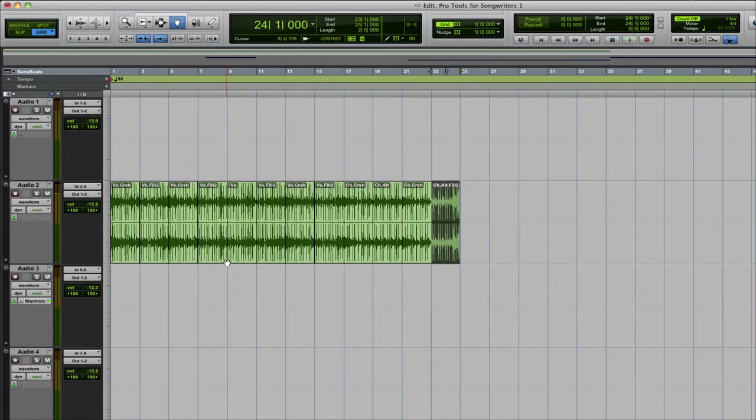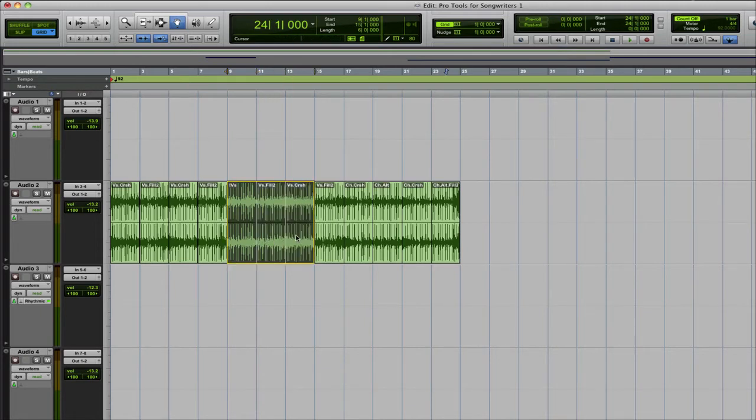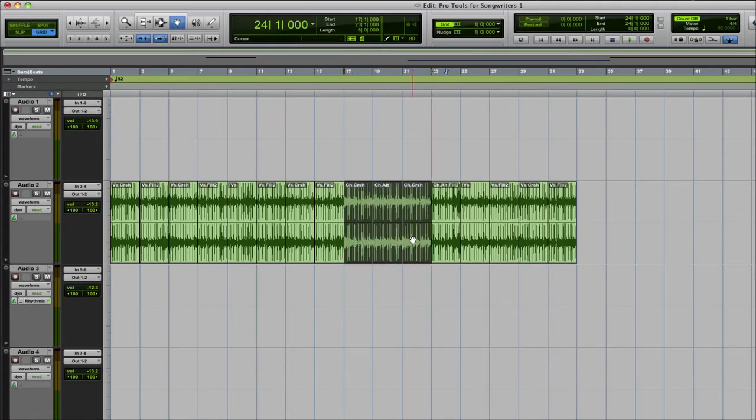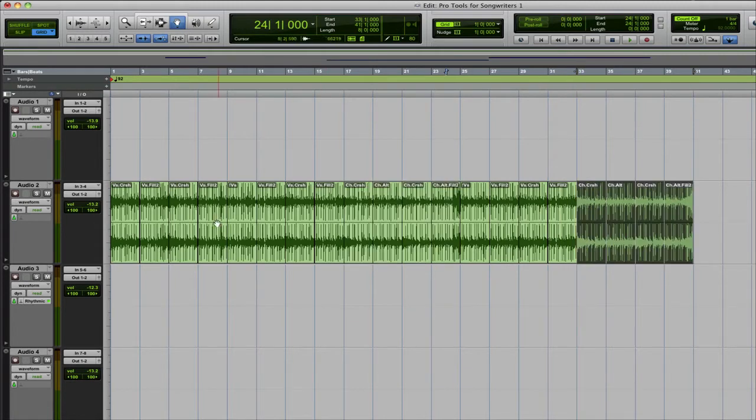Okay, now we'll go back over here to the verse. We'll click on the first region of the verse, and then we'll hold the Shift key so we can select more regions. Then we'll hold the Option key and click and drag these over to copy them for the second verse. And we'll do the same thing with the chorus. We'll hold the Shift key so we can select more than one region at a time. Then we'll hold the Option key and drag those regions over for the second chorus.